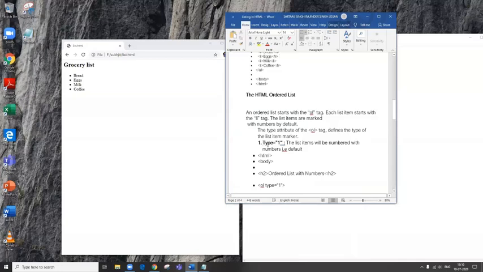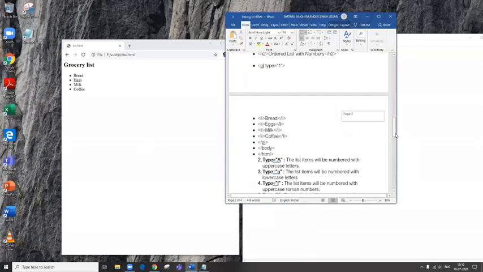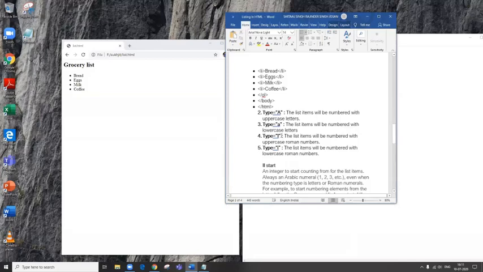So here again, the attribute is type, and you have 5 different types of numbers, children. You can give 1, which is the default, which means my numbered list will start from 1, 2, 3, 4. Then you have capital uppercase, where the list item will be numbered with uppercase letter A. You have small lowercase letter a, you have uppercase Roman, that is I, and lowercase Roman, that is small i. So we'll see these one by one.